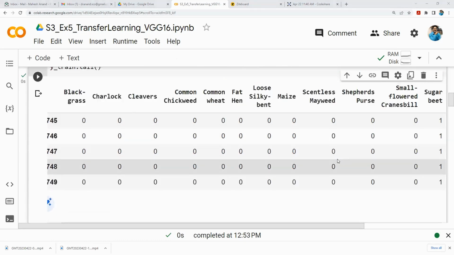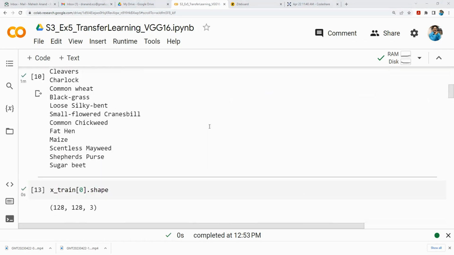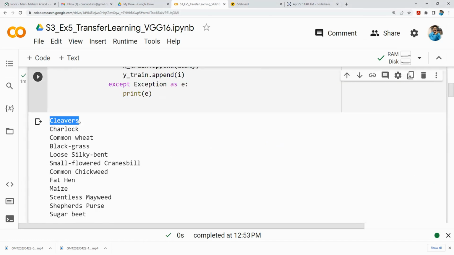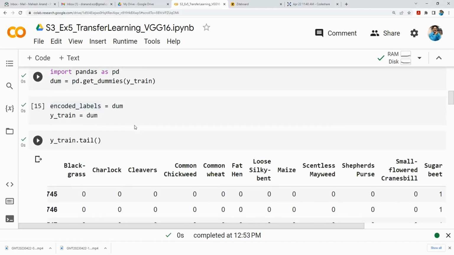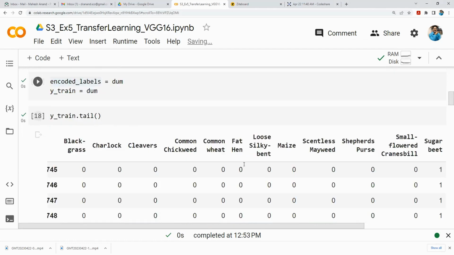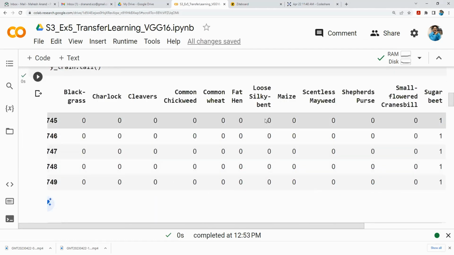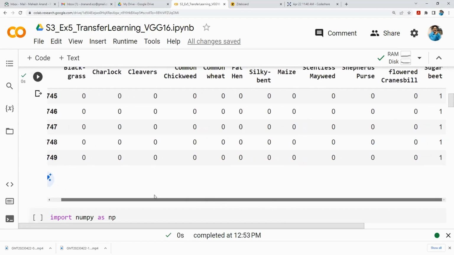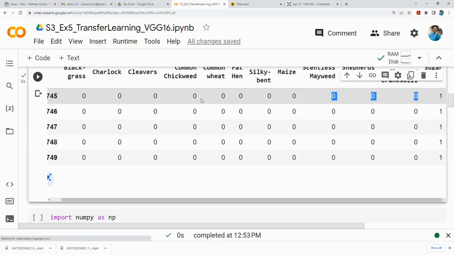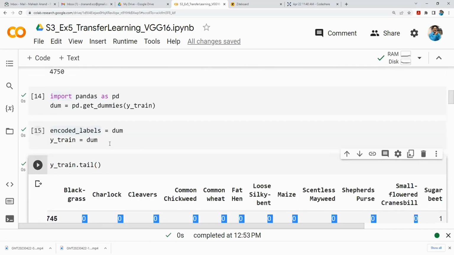Because so far we have not shuffled it, it is in order. The first one starts with the cleavers and the last one ends with sugar beet. If you see the head and tail, because this time we have used a different package, pandas, your one hot encoded label is represented like a data frame. So it doesn't matter, you can use either package. For the last 5 records, when I display my labels, you can see sugar beet is encoded as 100% probability. The remaining classes are 0%.